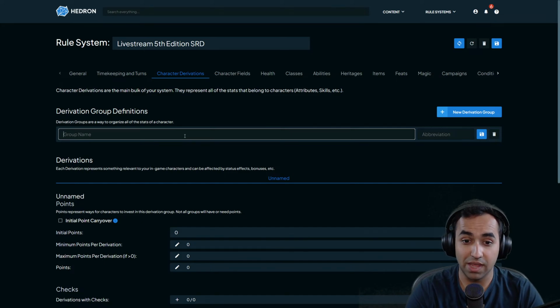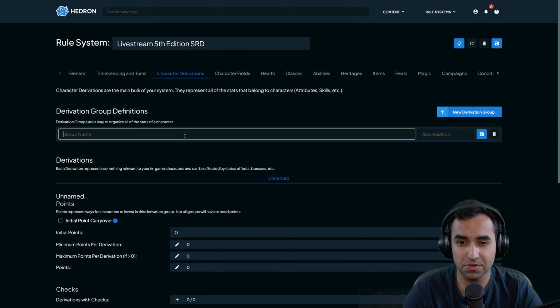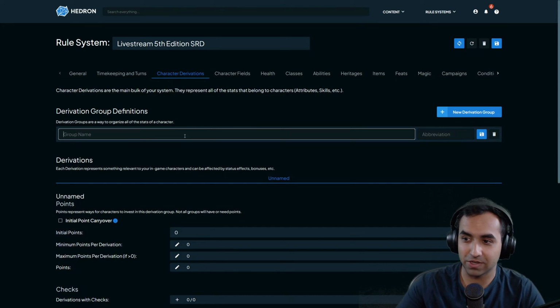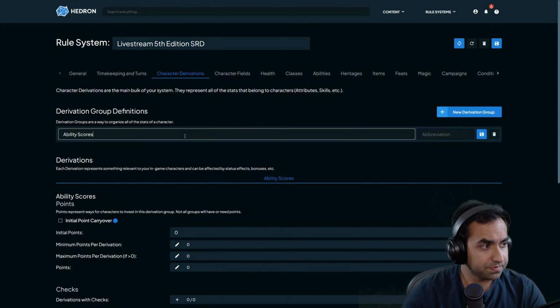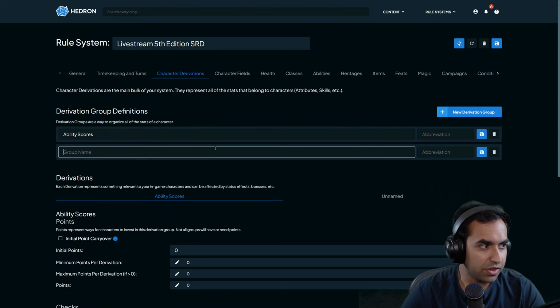For right now, we're just going to name all of our character derivation groups. This is actually how I recommend people generally approach it: start by defining all of your character derivation groups, and then you go into the details of how they calculate. So let's start with ability scores. And then we're going to have another one called ability score modifiers.